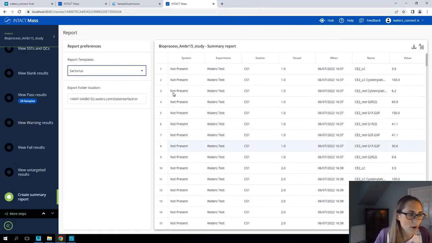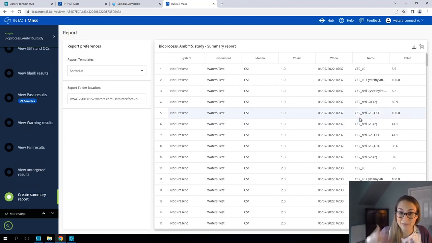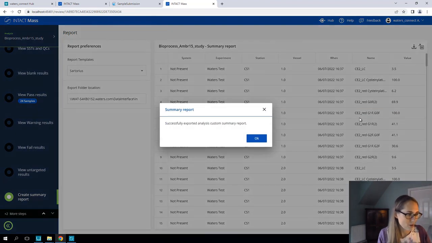So that's all of our results for all of our samples. And we can now export it to that location that is shared with the AMBER, and it will then be accessible by the AMBER 15 control software. Okay, so that's successfully exported. So let's go back to the AMBER PC to have a look at the results.